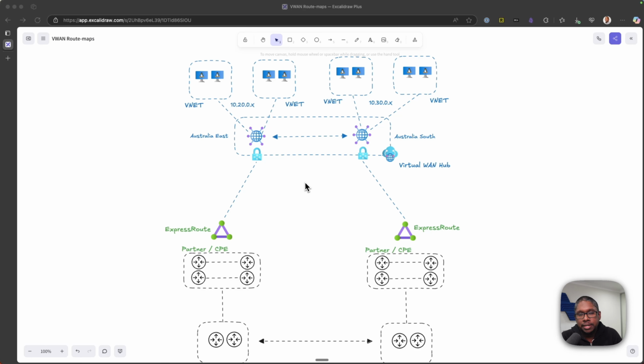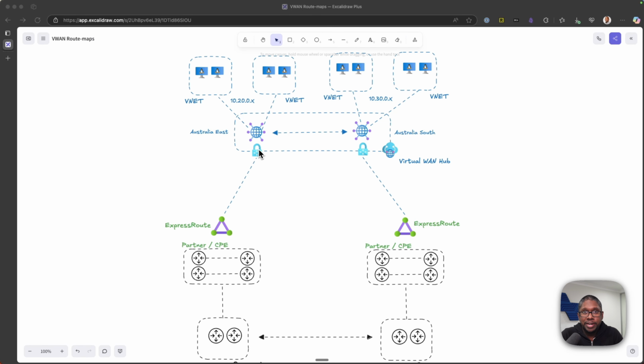Now, one of the capabilities in virtual WAN is to provide any-to-any connectivity, which means that any of the virtual networks connected to one virtual hub can also reach any of the other VNets connected to remote virtual hubs. Now, in this particular topology, I have two Azure regions, which is again common. So I have the Australia East Azure region, and I also have the Australia Southeast Azure region. So I've deployed two virtual hubs. They are part of the same virtual WAN.